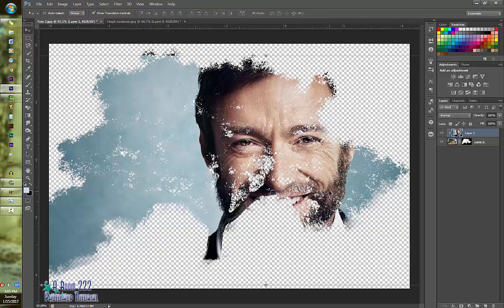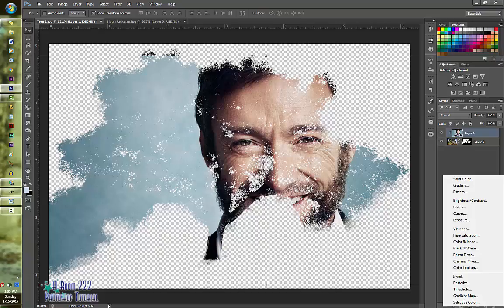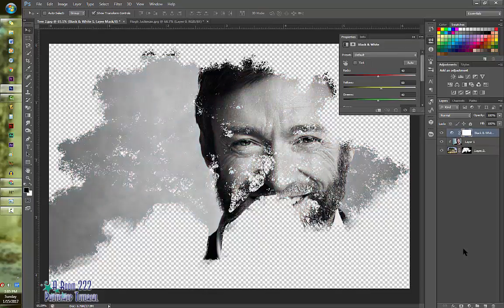We're going to go to the adjustments icon, which is at the bottom next to the masking icon. So it's this little circle guy with part dark, part light. And we're going to click on the black and white option. And it's going to make him black and white. And then you're going to go to your presets and determine which one you like best for your image. So this is your presets.